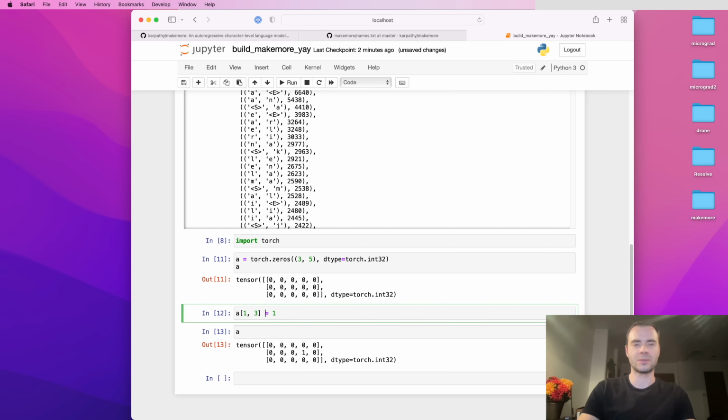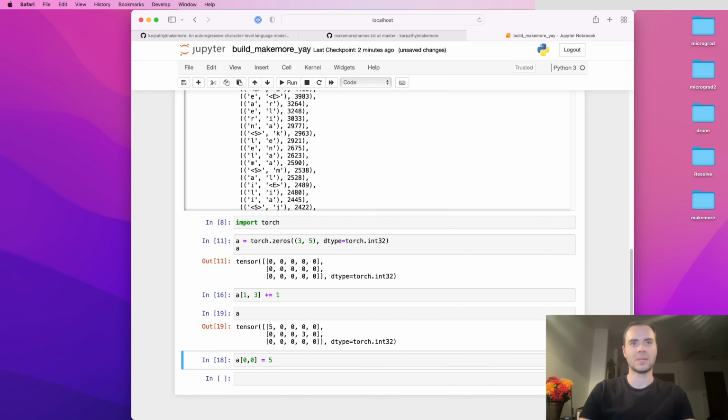We can of course also do things like this. So now A will be 2 over there, or 3. And also we can, for example, say A at 0, 0 is 5, and then A will have a 5 over here. So that's how we can index into the arrays.